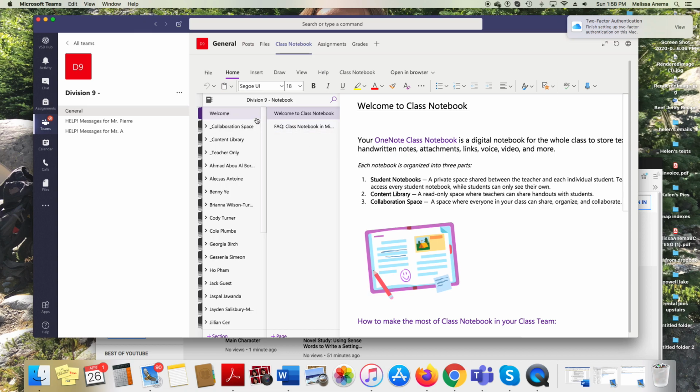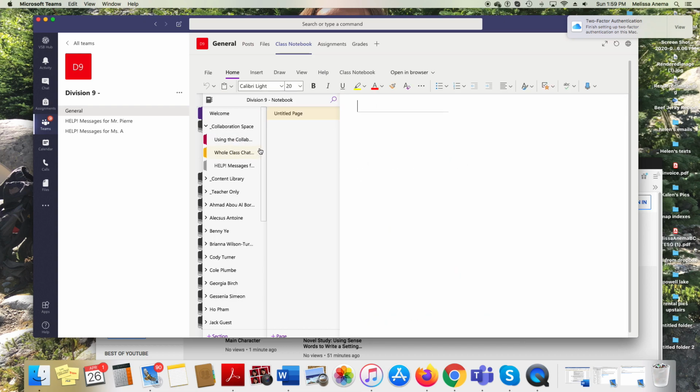Mine is going to look a little different from yours because mine has all of your names in it, but yours should look like this. You'll see this welcome, which gives you some information. Collaboration space is a place where we can all write, so everybody can write in these spaces, and I may give you pages to work on for particular assignments. Right now, I believe there's a whole class page, and this is for everybody.